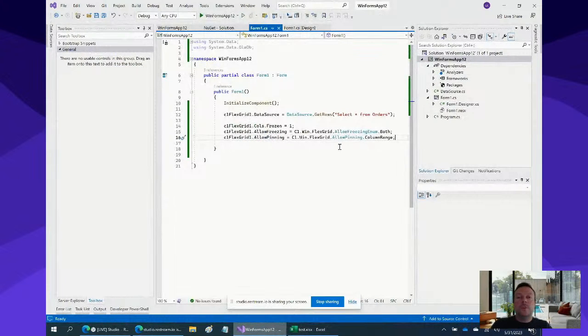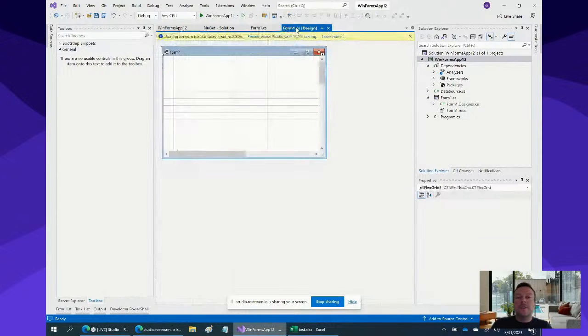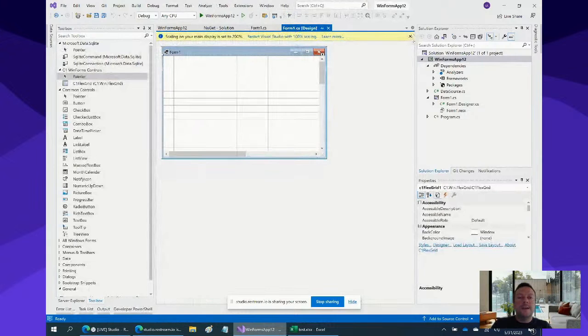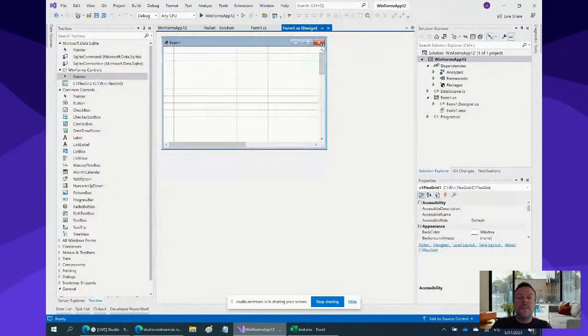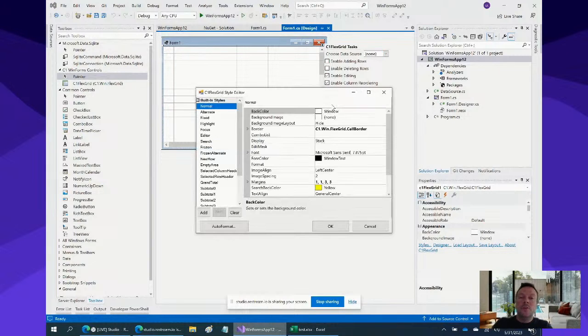Now, one last thing I mentioned before, the style of the cell. One of the nice things about FlexGrid is that you can customize a lot of things at design time. In fact, you could probably set those properties that I set in code as well in the property editor. But what I'm going to show you here is the style editor of the FlexGrid at design time. If you open up the little smart tag and you click on styles, this opens up a little editor where you can choose all of the different styles for FlexGrid.